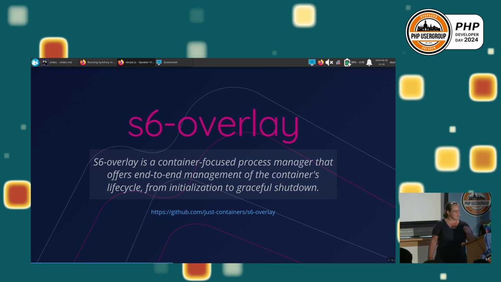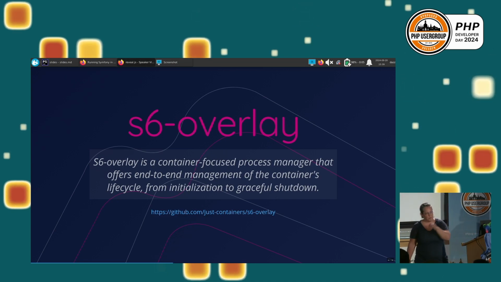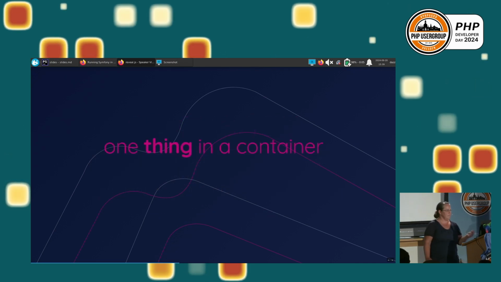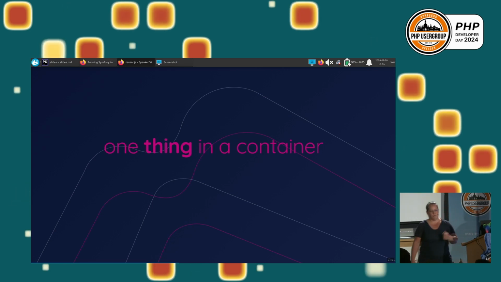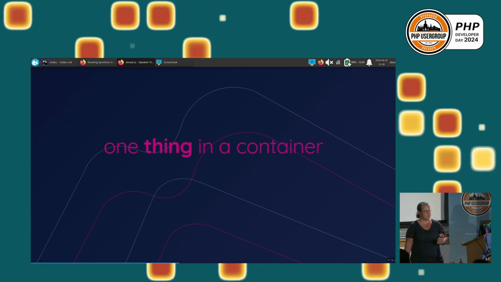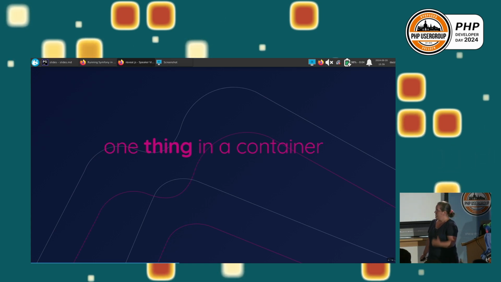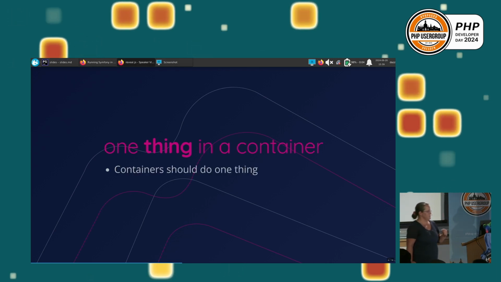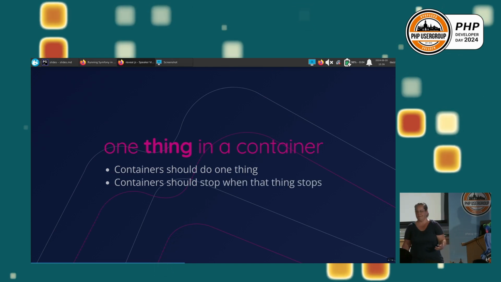What it does, it's changing the mantra from doing one process per container to doing one thing in a container. So this thing might be a chat service, or you run GitLab just in one container, or your Symfony application. It can have multiple processes, and it's totally fine. Because the container should now do one thing, and if it cannot do this one thing anymore, then the container should stop, because it's not healthy anymore.